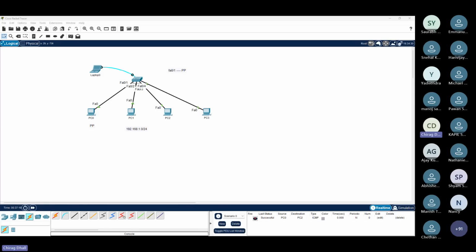I'm hoping that by now everyone must have experimented with a small LAN network in their Cisco Packet Tracer labs. Now let's see what all the switch components are. Inside a switch, there are four major things.